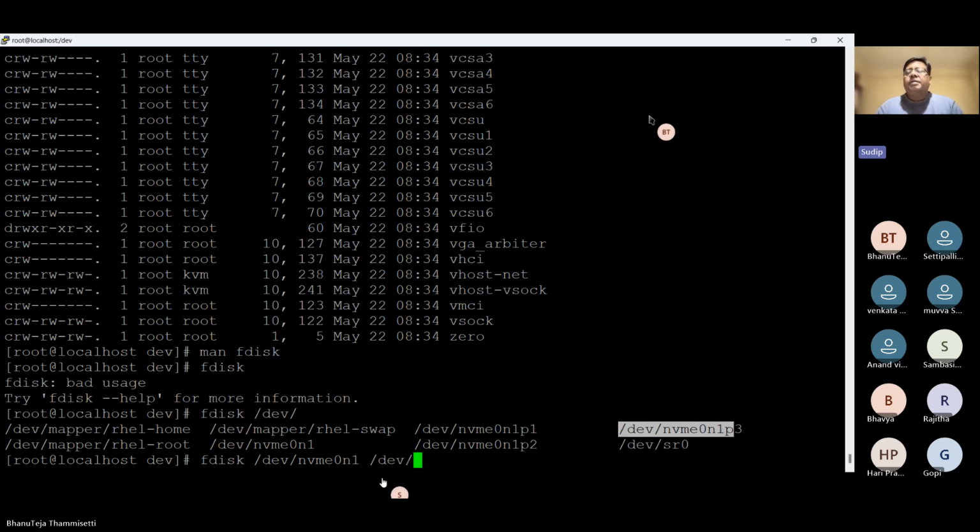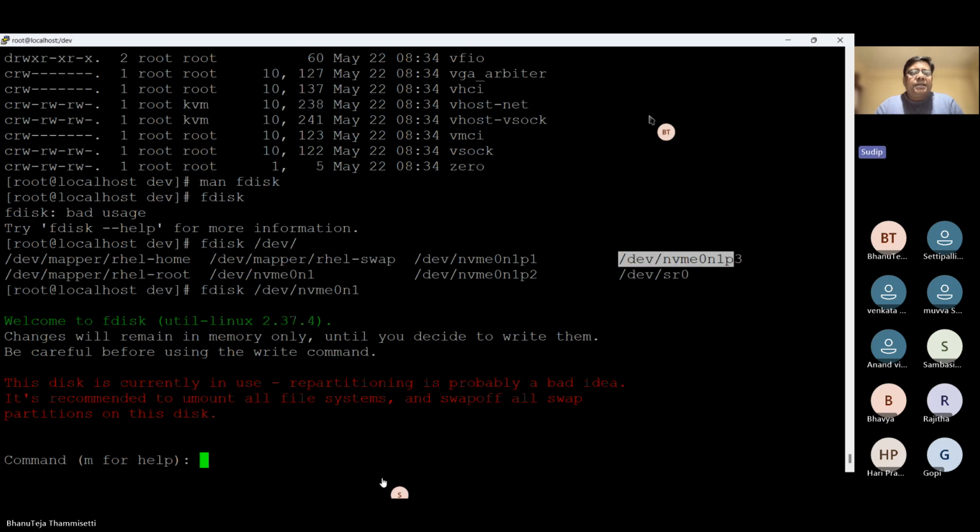Okay, then it is asking which other device you want. I don't want any other device. I just want to see for this. So after giving this, I press enter. When I press enter, see what it is saying.